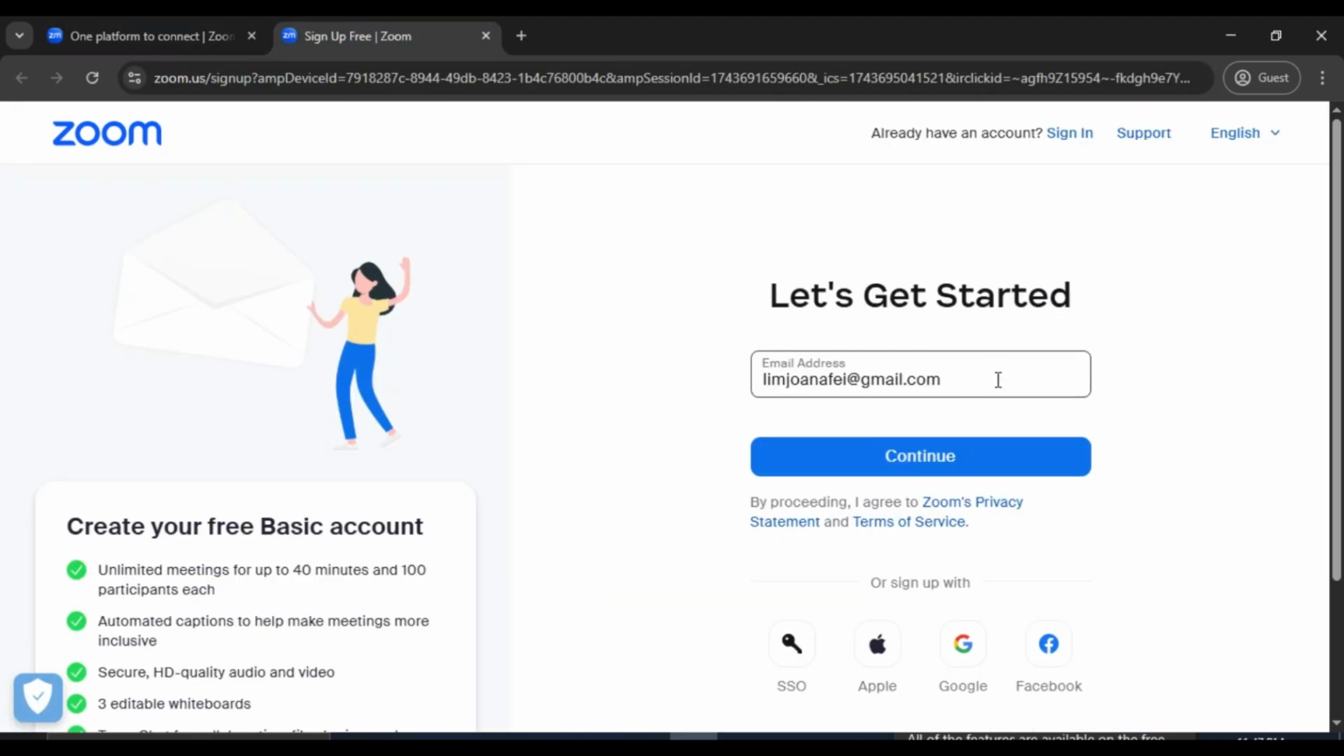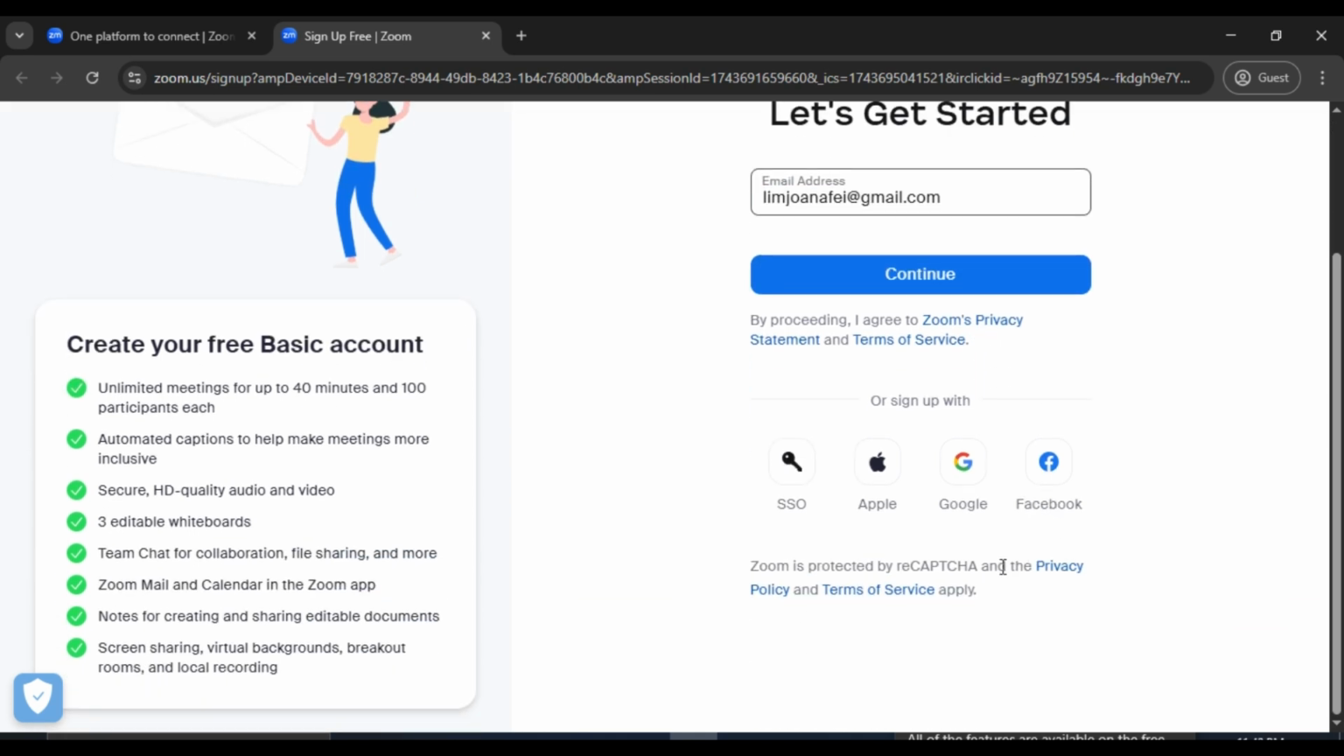Enter your email address and then your birth year, or you can just simply sign up using your Google account. Agree to the terms of service and then click create account.